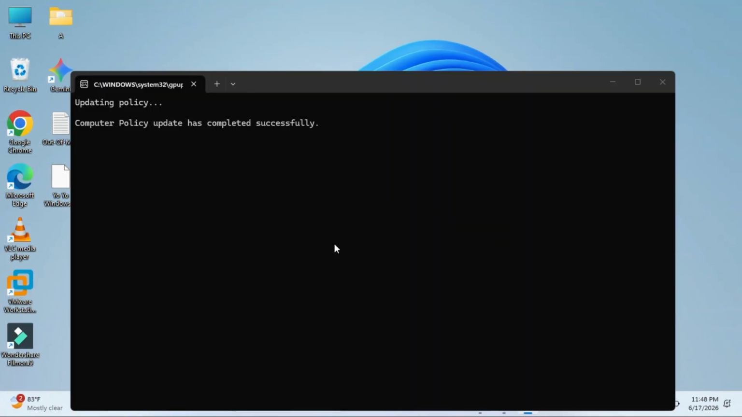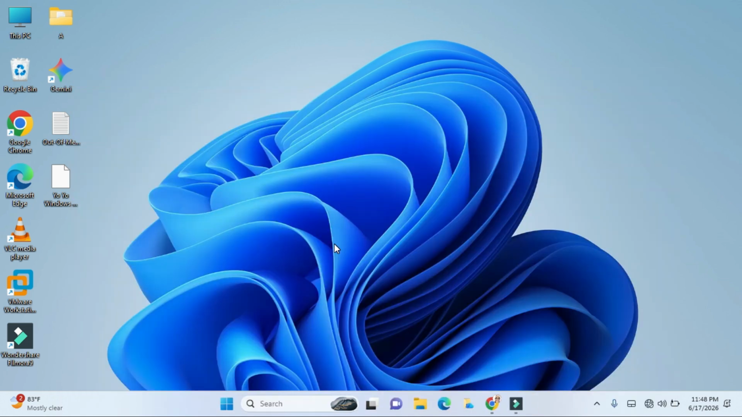Group policy updated successfully. These are the best ways to stop Windows 11 tracking your personal data and make your Windows 11 computer secure. That's it.